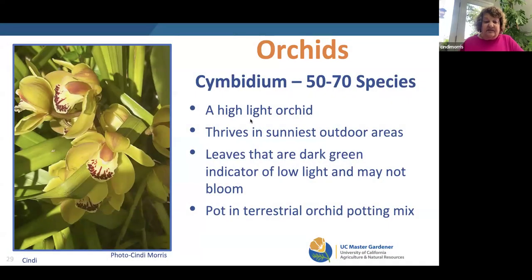Cymbidiums. This is one of my cymbidiums. And I grow it outside and I grow it in high light. High light means maybe morning, maybe till 12:30, 1 o'clock. After that, the sun is too bright for it.